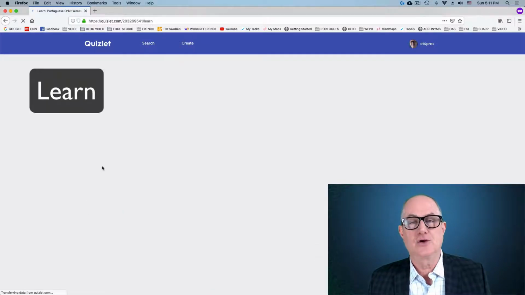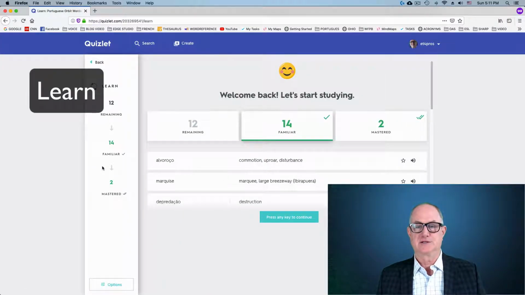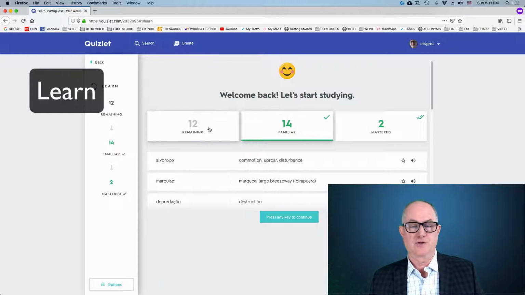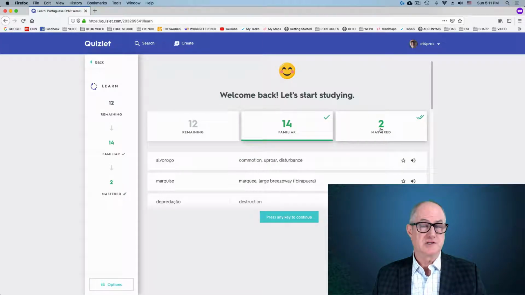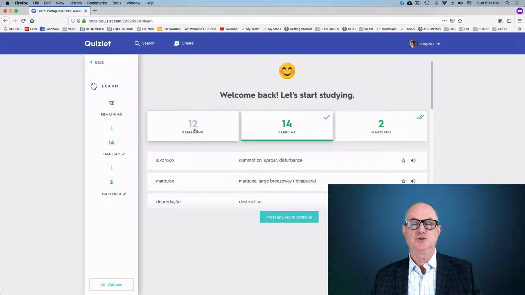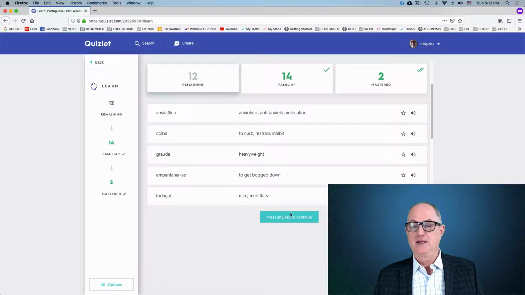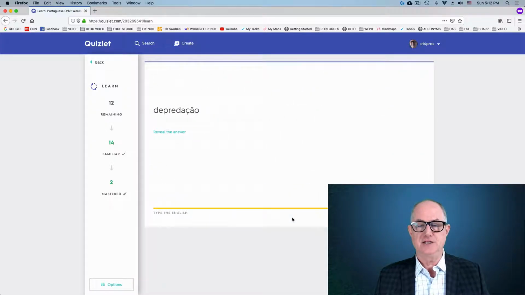One is I can learn the words in the list. Here I can choose, there are 12 words that I have not begun learning yet. There are 14 that I've been learning and I'm familiar with. There are 2 that Quizlet tells me I have mastered. Okay, so let's choose these 12 that are remaining. I'm going to press any key to continue.